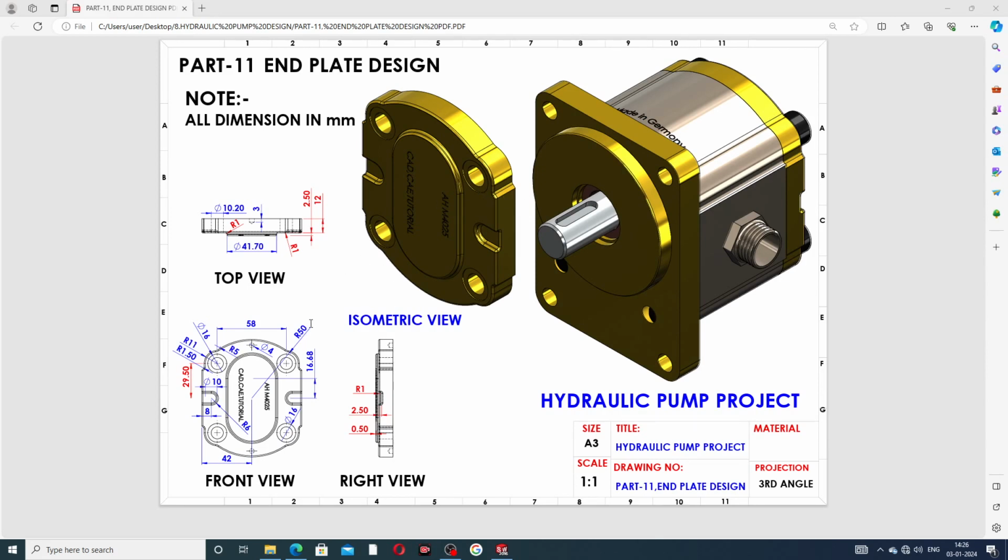The 2D drafting is also available here, with a front view, a right view, and a top view. All three views you can see here on the screen, with all geometry lines and all dimensions clearly shown. All dimensions are in millimeters. All the processes are learned here, and this lecture is very important for beginner students.